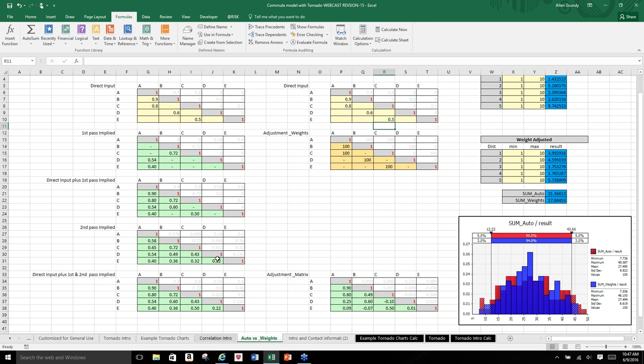And I've got a macro that does that, and so it can handle any size of a correlation matrix, but does the same calculation. And so here, this would be the result of the direct input plus pass one and two of the implied correlations. And you see here that it is different than what the weighted adjustment method uses.